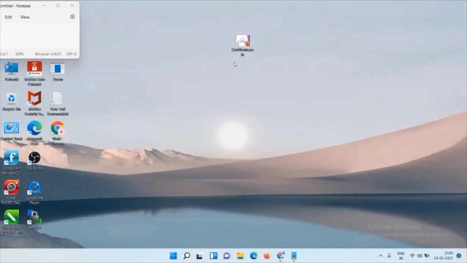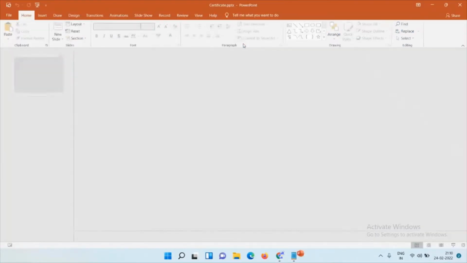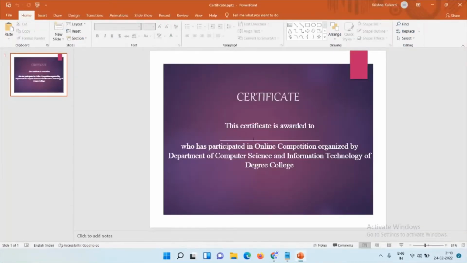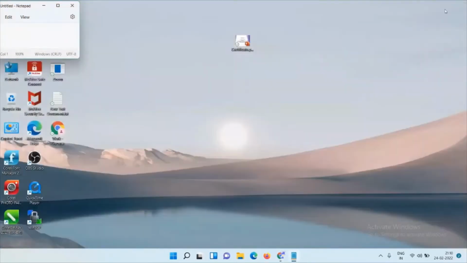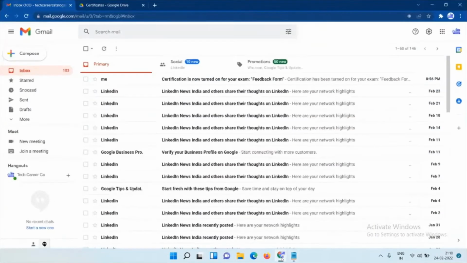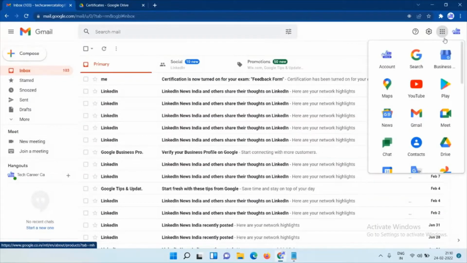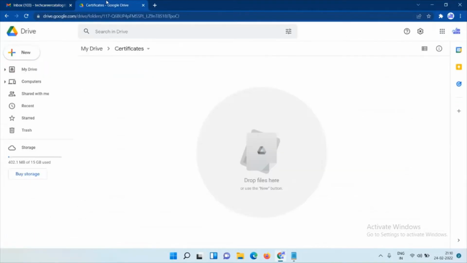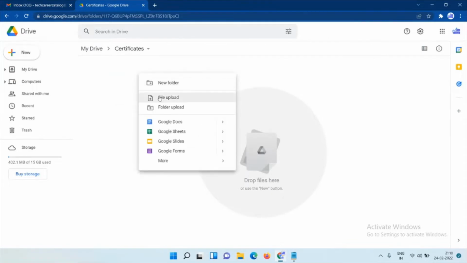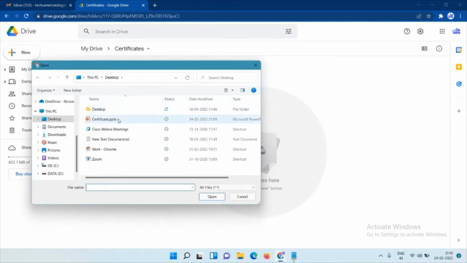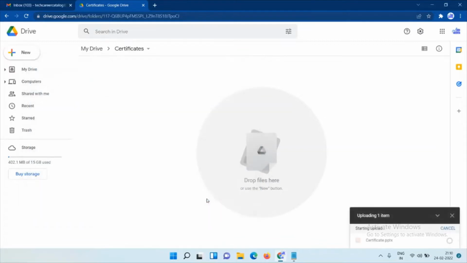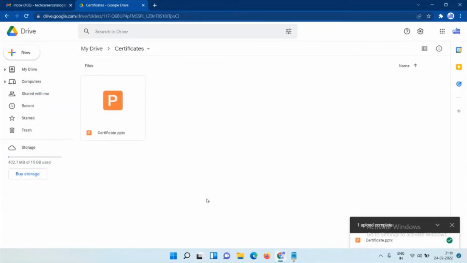Here also I have created a demo certificate. You can see I have just kept the fields empty here. There are no tags now, which there were in the case of AutoCrat. Go to Drive, create a dedicated folder, upload that certificate file here. Double click on it.